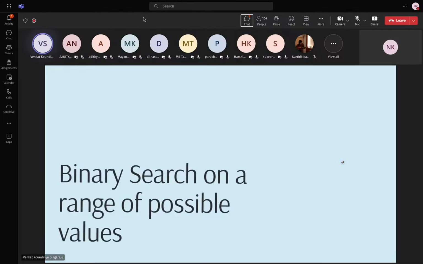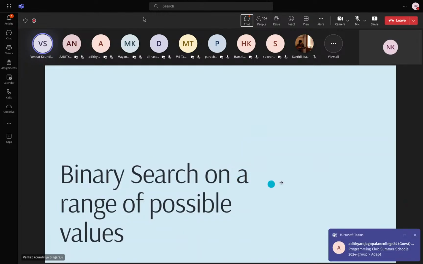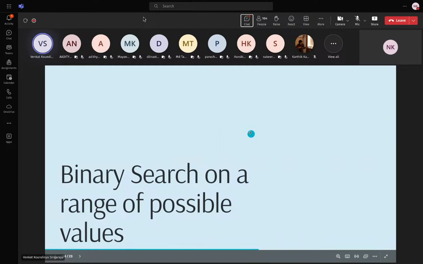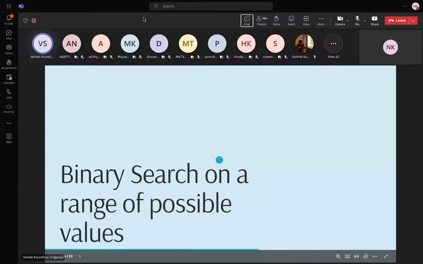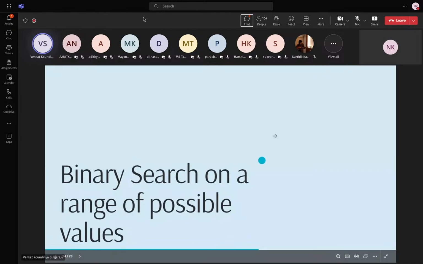Fine. So let us continue. Our next topic is binary search on a range of possible values. Most of the problems that you will see on binary search will be on this topic. You'll never be given a sorted array and be asked to search for a certain element in the array. Most of your questions will be on this topic, and it is not really intuitive to identify problems based on it. So always keep this method in mind whenever you solve a problem.